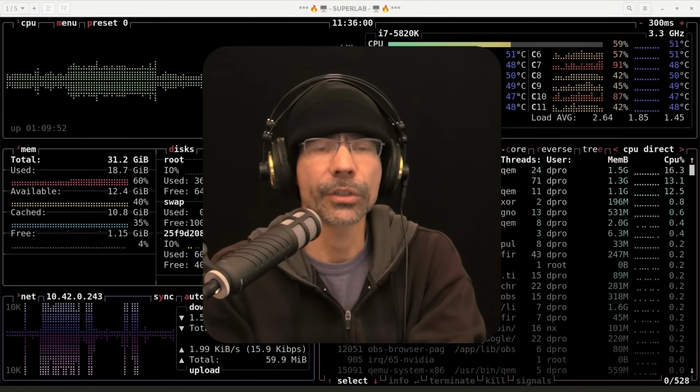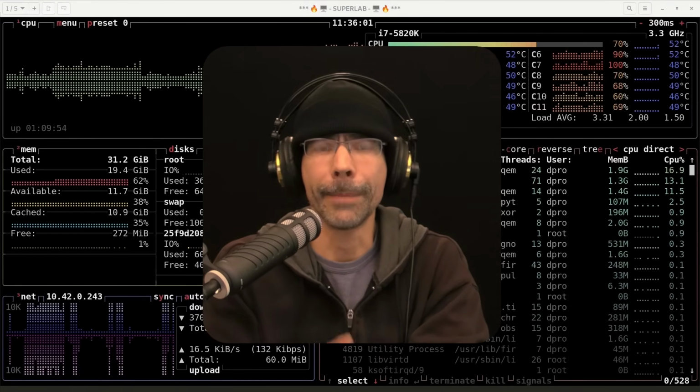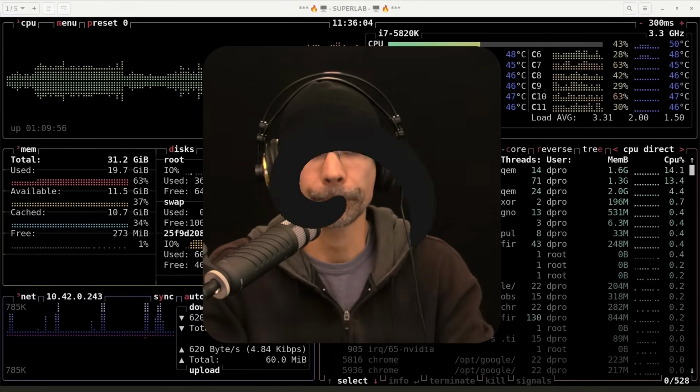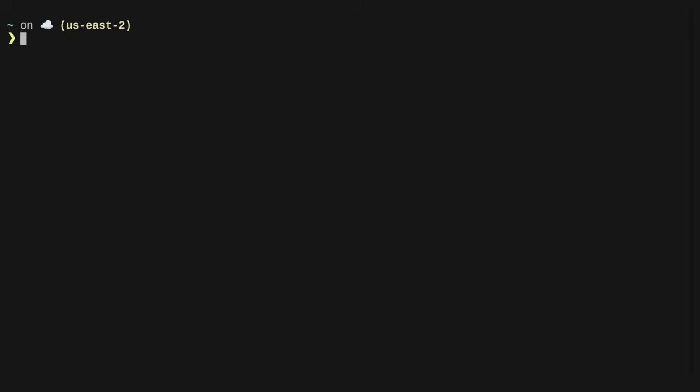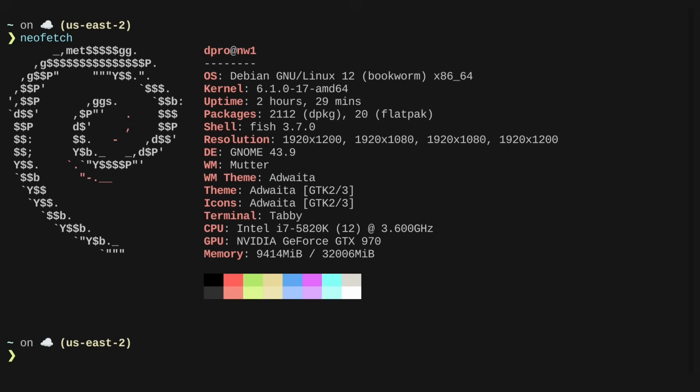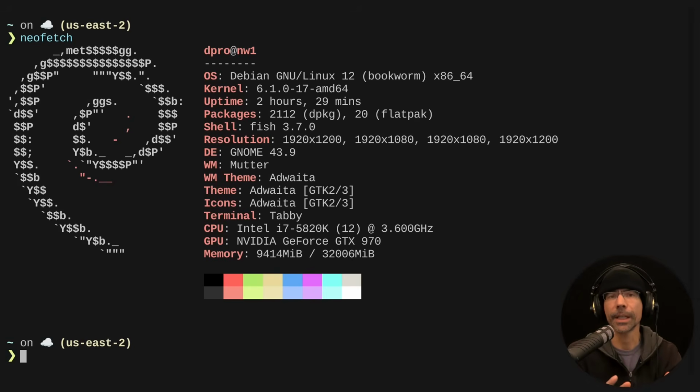Now, I recently installed Debian 12 to my main system at work, and let's just take a quick look at that. I'm going to run a neofetch here to show the system, just to give you an idea of what I'm actually running on my system here.